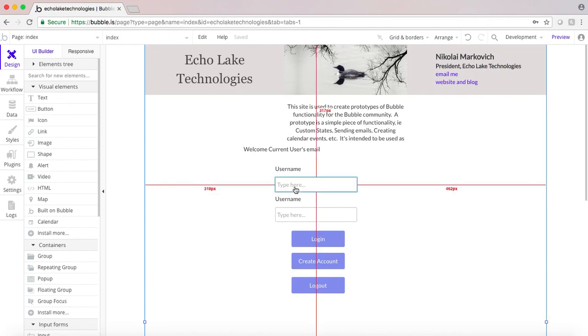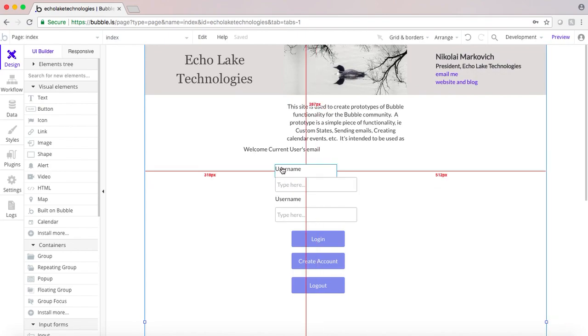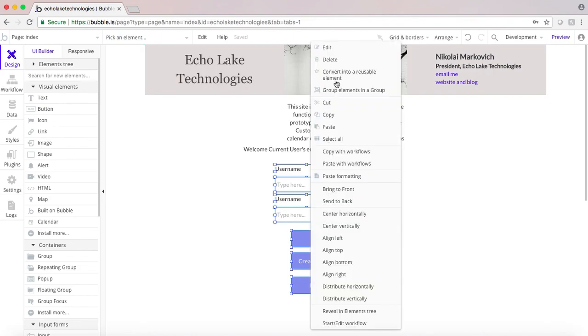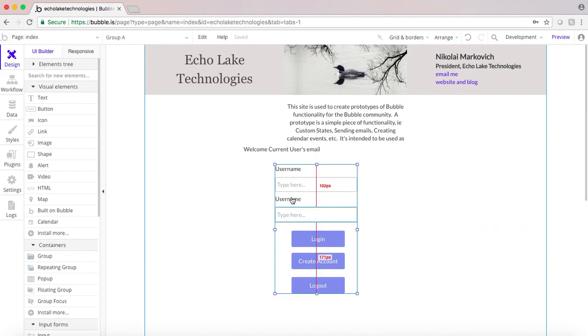One of the things that I want to do with the login, though, is I'm going to put them all into a group, and all I'm doing is hitting the Shift button here to select these. And then on my Mac here, I'm hitting two fingers on the pad, or right click if you're on a Windows device, and I'm going to group these elements together.